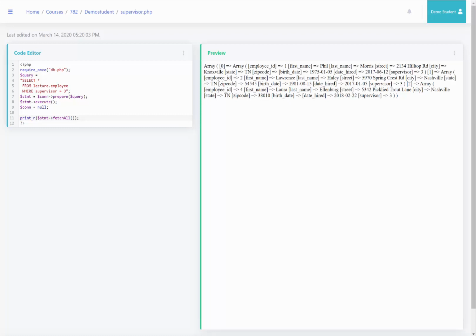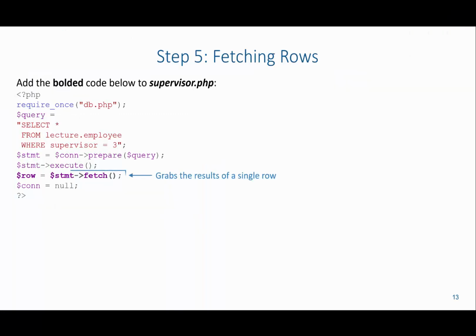Now, as you can see here, this is not an ideal format for displaying this data, which we will talk about how to address at a later time. So in order to properly display this data, we want to fetch each individual row separately. In order to do that, we're going to use statement fetch. Statement fetch is going to grab a single row and just store it in a row variable here.